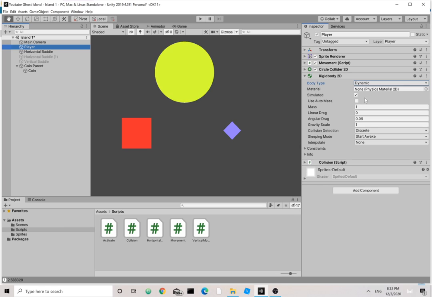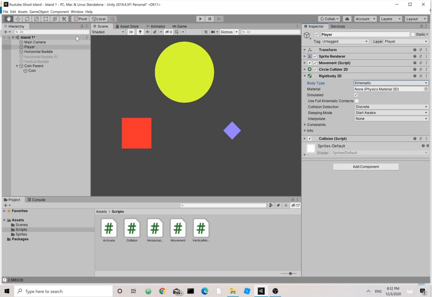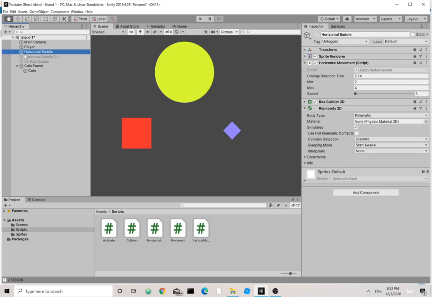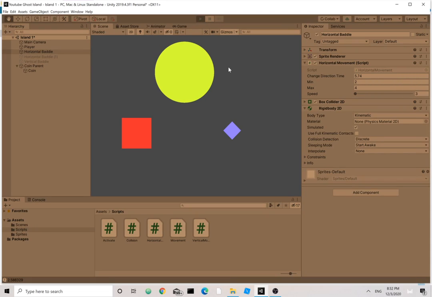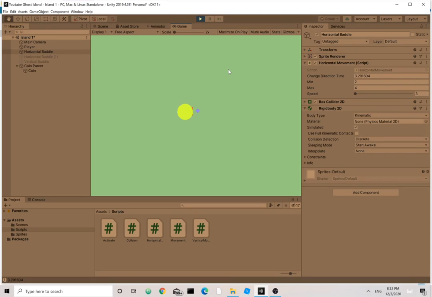So yeah, for some strange reason, I'm just going to eat up time, never mind. Just go back to kinematic. So the thing is, where did I, oh, there you go, my horizontal baddie. So the simplest explanation is that you don't have the physics engine messing up or interfering with whatever you want to do.